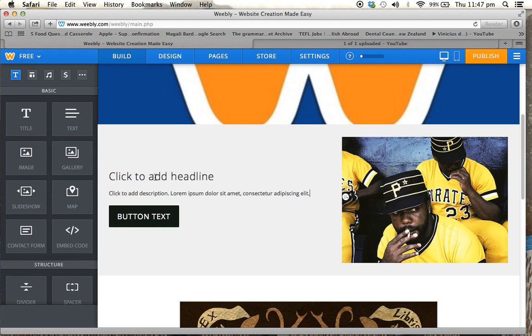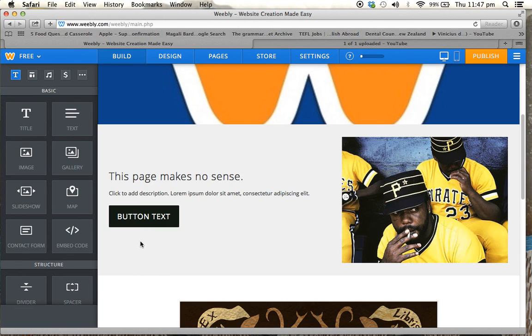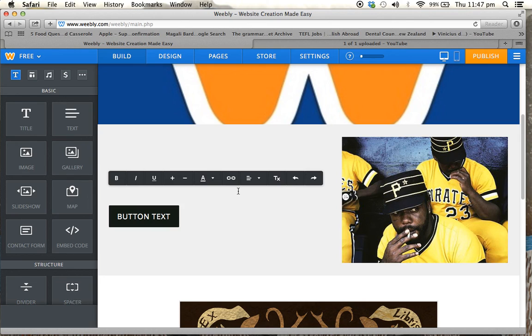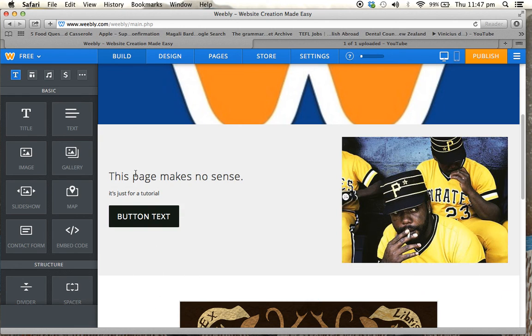Okay, so if you want to add a headline, you can. This page makes no sense. That's fine. That's a headline. If you want to add a subdescription, you can. You just click, and click somewhere else, and it's all ready to go. It's done.